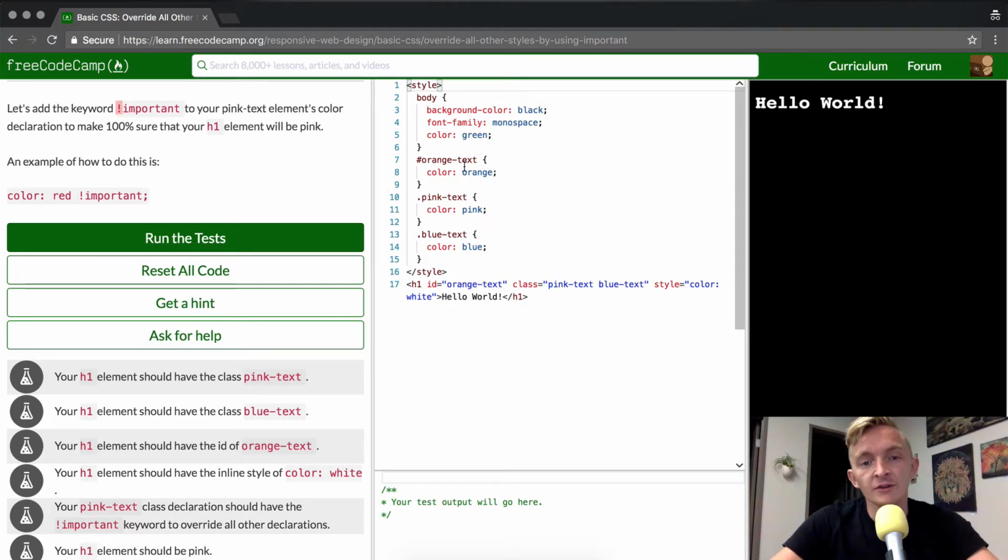Okay, so what it wants us to do is go in to the pink text class, and then after pink, we're going to go exclamation point important. And this should make the hello world pink, which it has. So that shows us how we can make it so that even the lowly class selector, which is illustrated here in the class, can actually take precedence if we write it in here in the CSS class declaration.